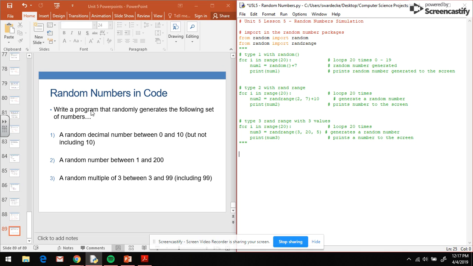So this says, write a program that randomly generates the following set of numbers. So part A, so I'm just going to do random numbers practice 1. This one says a random decimal number between 0 and 10, but not including 10. So what this is telling me is that I'm going to need to use random because that will generate random numbers that are floats. And it's a decimal number.